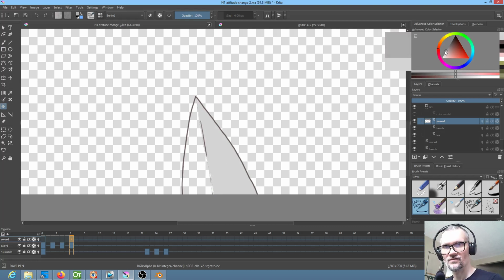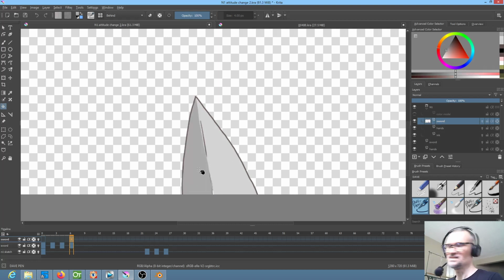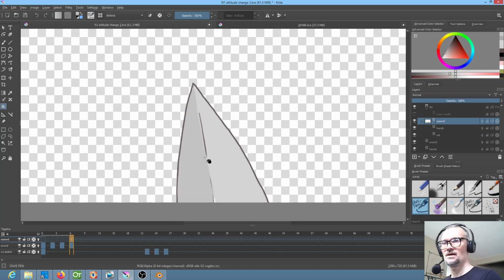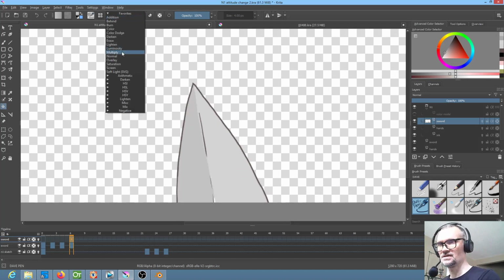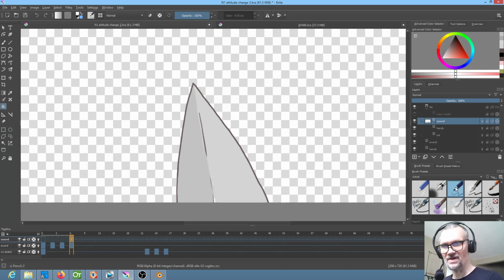There we go. We'll fill that. That's a little too extreme. Sample that color and then just lower it a little bit. Yeah, it's better. Okay, and then I think let's do a multiply with the pencil, just to add some character to our sword.